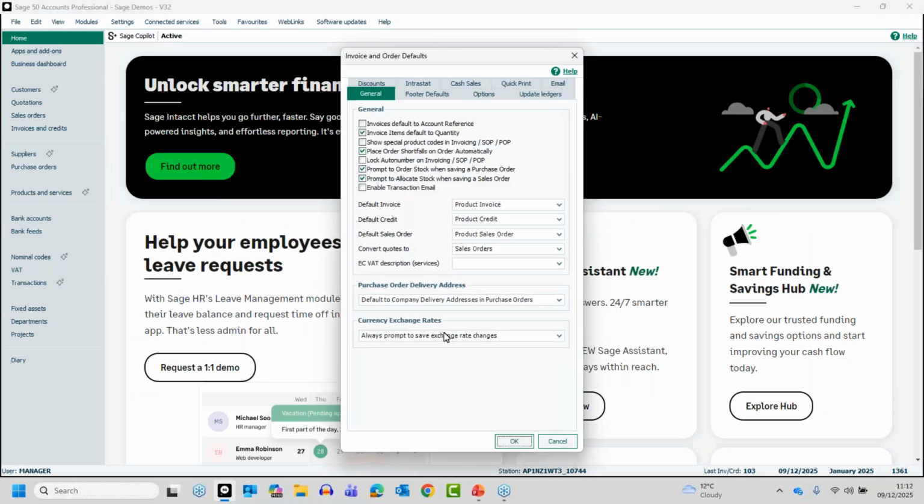Now I might as well cover the three key areas while we're in here. First of all, you've got your default invoice. By default, it's going to be set to product invoice, and I can set that to service invoice. So every time I go into an invoice and click new invoice, it'll then default to service. You can do the same for your credit notes as well. I'll just leave it set to service invoice. So I suppose that's the first key thing to mention in here.